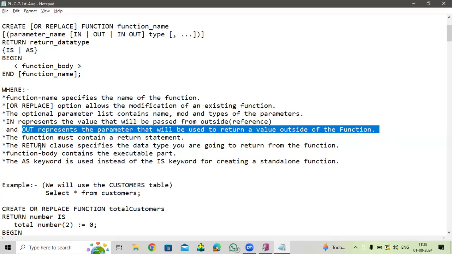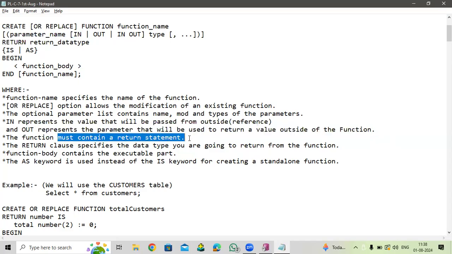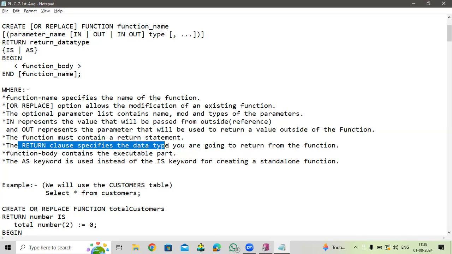The function must contain a return statement. Whenever we are using a function, it must have a return statement. If you don't use a return statement, it will act like a procedure. Again, it may or may not give the output. So the return clause specifies the data type we are passing to return from the function. So return is a must.